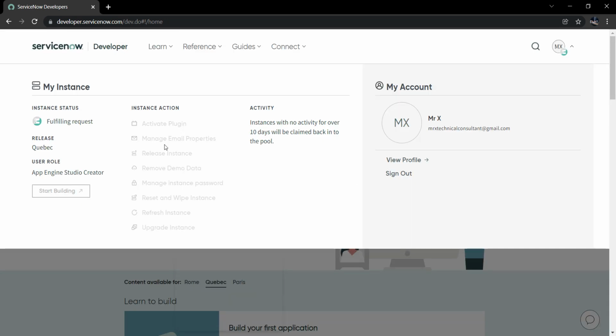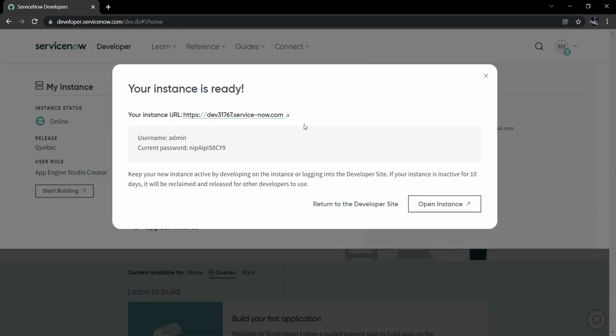Okay, requested. You can see fulfilling request, right? The green thing. So it's being fulfilled. ServiceNow is providing me access. It's in progress. Okay. Point to remark: if we are not using this instance for up to 10 days, our instance access would be revoked, right? We would lose our data.